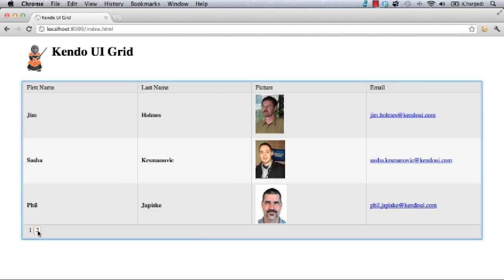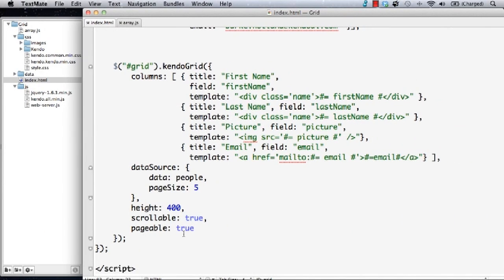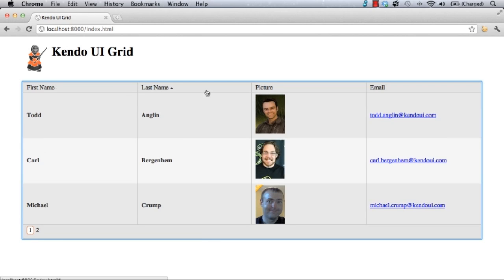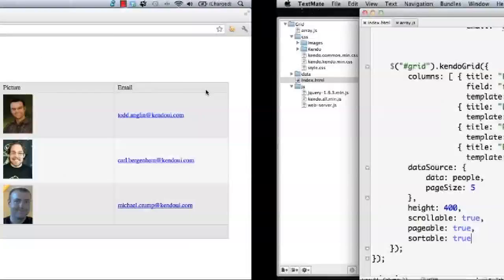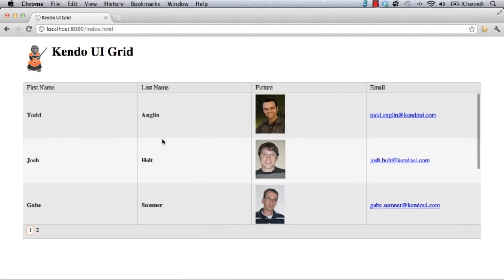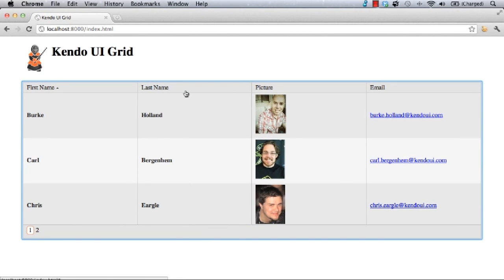To enable sorting, we have two options. We can either set the sortable property to true, which will enable single column sorting. Have a look at that. And now we should be able to sort by the columns, and we can. The other option that we have is to enable multi-column sorting, and we do that simply by setting the sortable object and then setting its mode equal to multiple. And now we have multi-column sorting enabled in our grid.